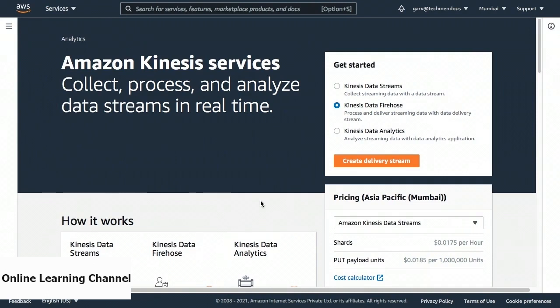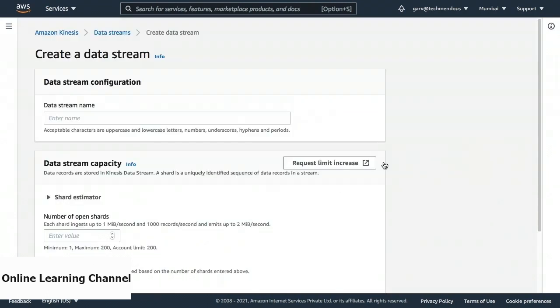Now let's begin our journey to create a Kinesis data stream. In order to create a data stream, first we need to set up the configurations for our data stream. As a first step, we need to set up a data stream name. Let's call this price data stream.